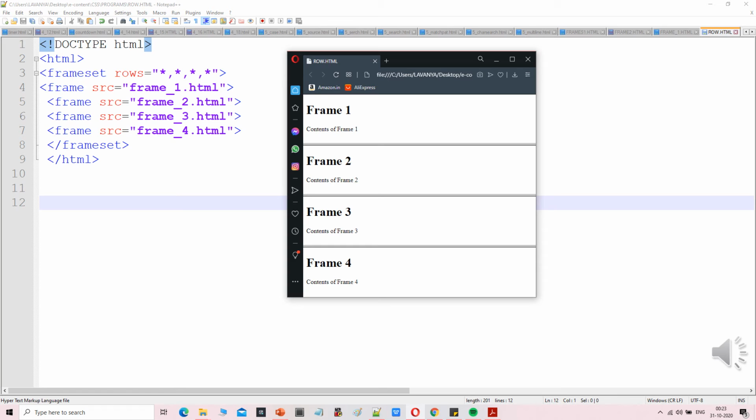Frameset rows equal to star, frame src equal to frame1.html, frame src equal to frame2.html, frame src equal to frame3.html, and frame src equal to frame4.html. End of the frameset, end of the HTML. So the only difference is that instead of columns, we have to write rows, ROWS. After executing this code, we will see this output, meaning these frames are created horizontally.